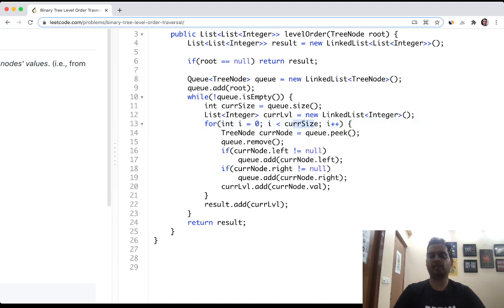You will take each element into cur node and remove it from the queue. Check for the left child. If it is not equal to null, you add the left child into the queue. If right is not equal to null, you add the right child into the queue. At the end, you add the value of the current node to the cur level. When the for loop ends, all the elements of the level are added into the cur level, and the next level is added to the queue.